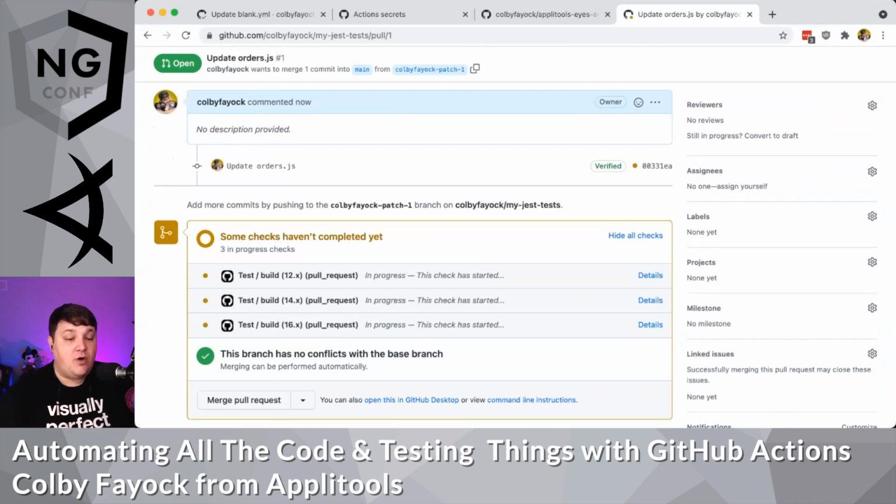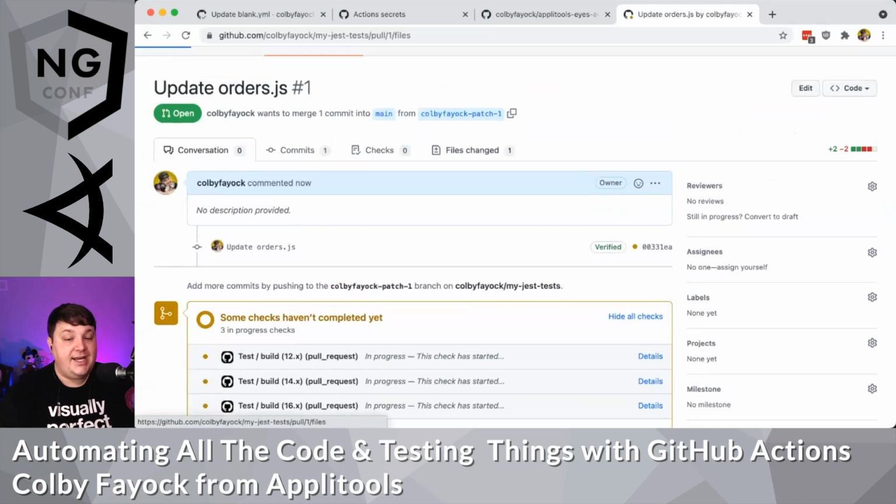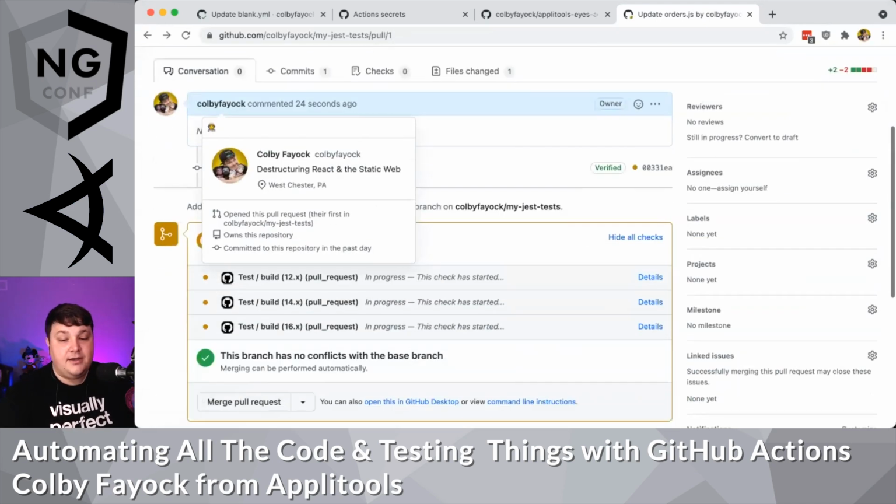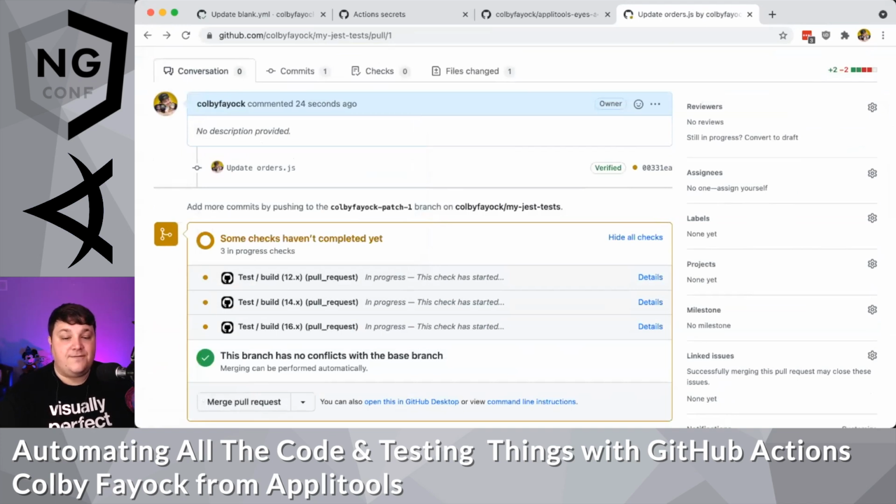So we have our Node 12, 14, and 16, just like we just saw ran, but it's going to run those on this particular change set that I made inside here, where I intentionally tried to break it. So let's see if it goes through and finishes, and see if it's actually going to give us some kind of result for how this is actually working in practice. And as we can see, it's already starting to fail. So let's click into this and see what happened.